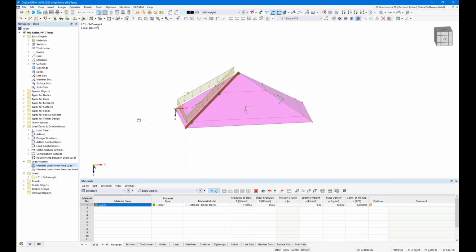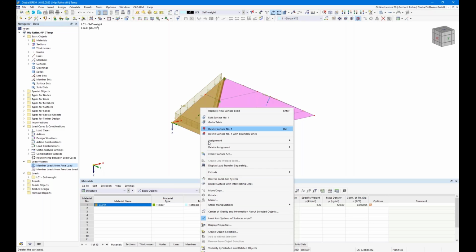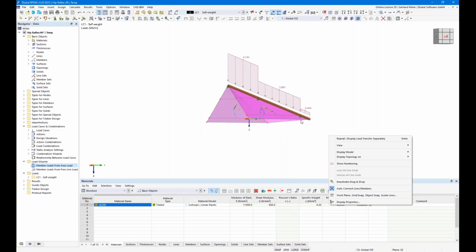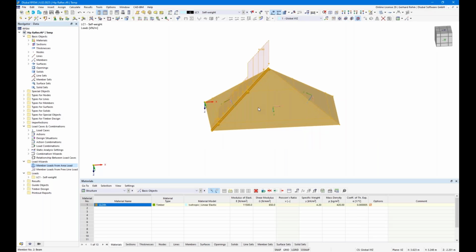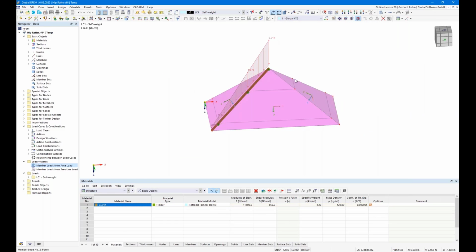You see here our area load, nothing special, but of course you can check the load directly on the beam as well by right-clicking the surface, display load transfer separately. Now you can see how the load is distributed here. It's constant over the element, but you can change this easily. Just go again to load transfer and switch this to varying. This will also be the new default setting in the future version, which should be available, I guess, next week. Just click OK and you see, perfect.